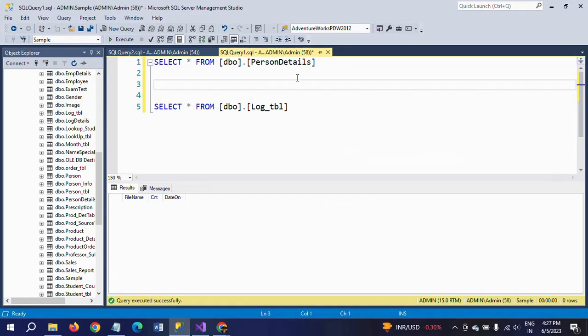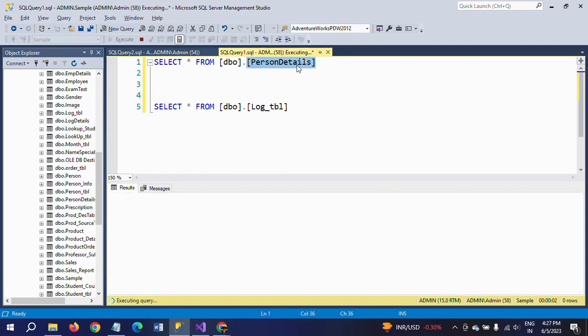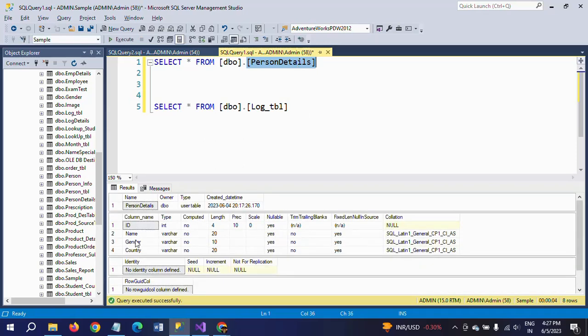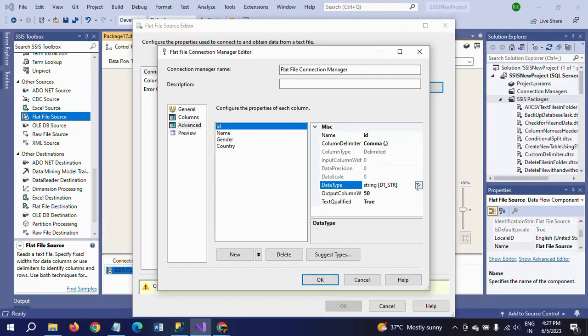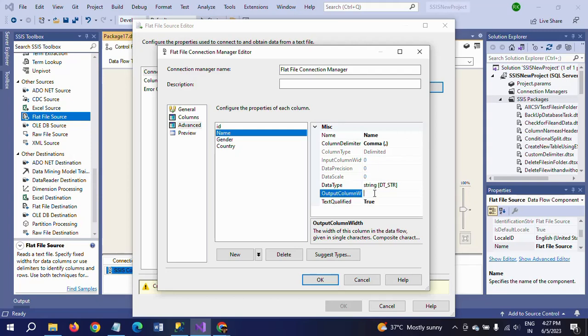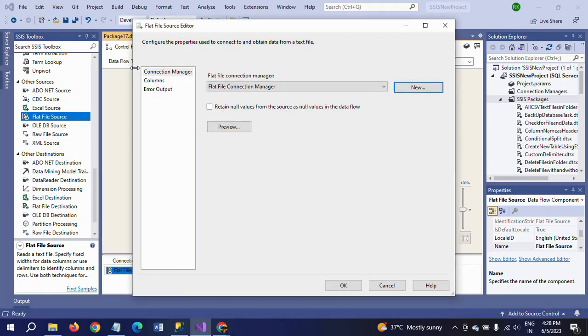If you see the person details schema, we have 4 columns: ID, name, gender and country. ID is integer; name, gender and country are all varchar. The lengths differ: name is 20, country is 20, gender is 10. So make your changes accordingly. For ID I am taking 4 bytes integer. For name I am changing the length to 20, for gender to 10, and for country to 20. Then preview and click OK.